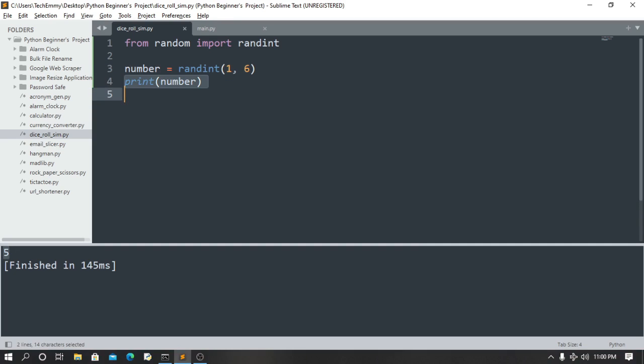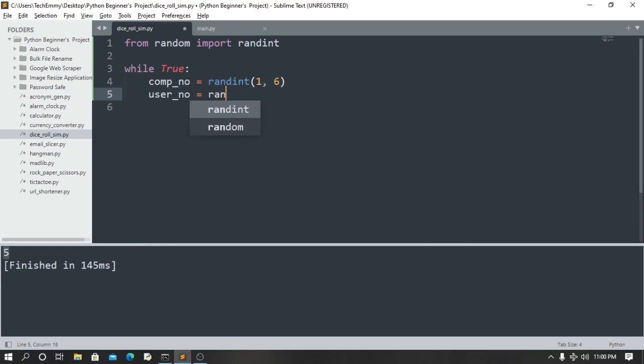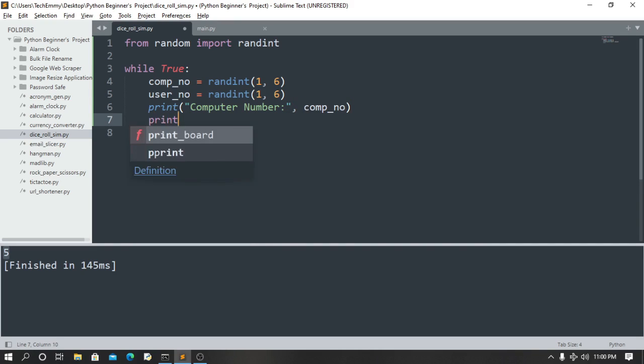We're going to clear this. Ctrl L to select the line, and then come down, while True. We're going to change this to computer number, let's just shorten it, comp no. Then user number, randint, and we're going to do the same thing, 1 to 6. Then we're going to print comp no and user no, otherwise it will be confusing. So we're going to say computer number, put a colon there, and then comp no. We're going to print user number, put a colon there, and then user no.